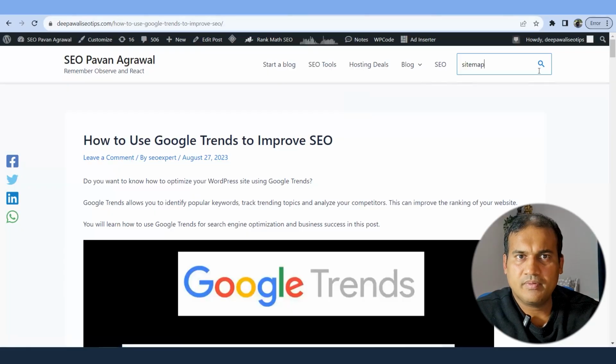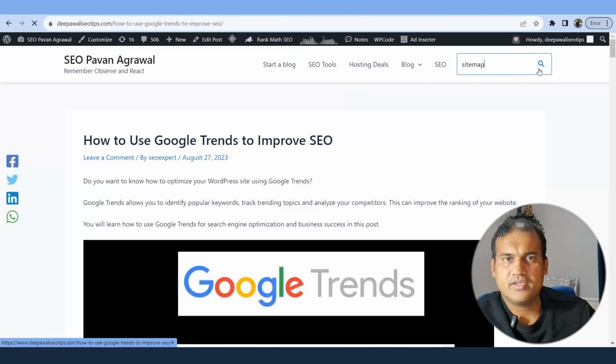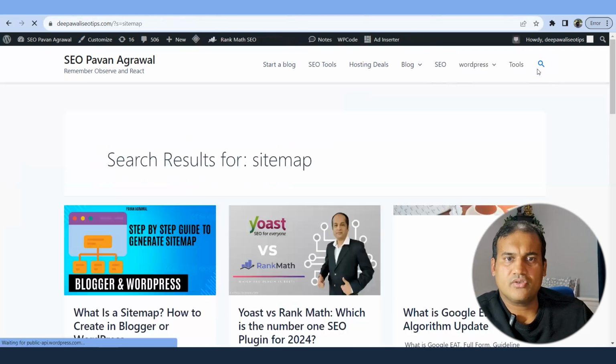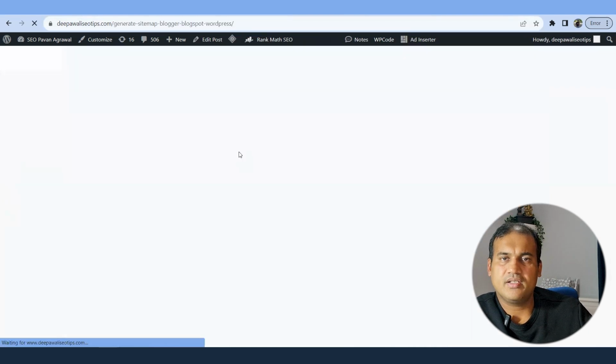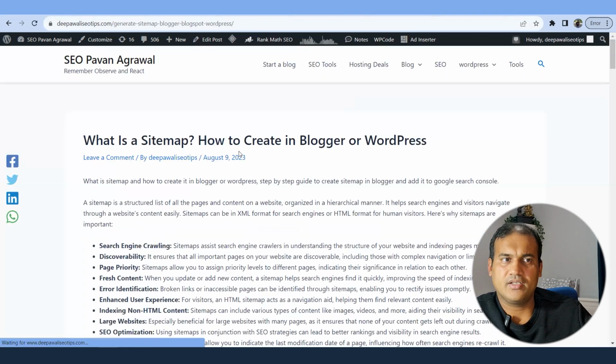Point number 7 is to ensure you have the right XML sitemap. Now if you're not aware how to create your sitemap, then you can check out our website Deepavali SEO Tips, where we have provided a step-by-step guide on how you can create your sitemap both in Blogger and WordPress, and it is very easy, and it is required as well from a technical SEO perspective.